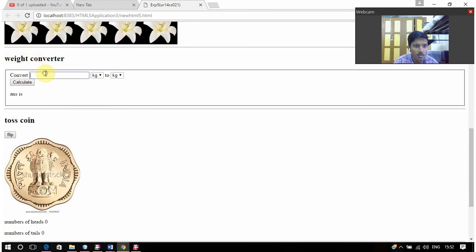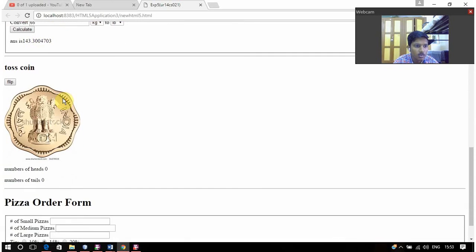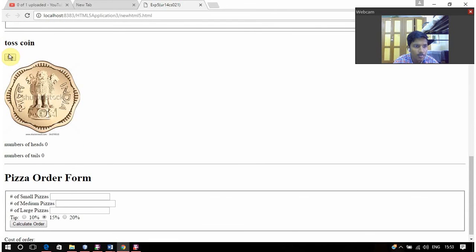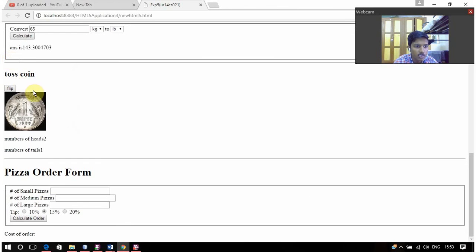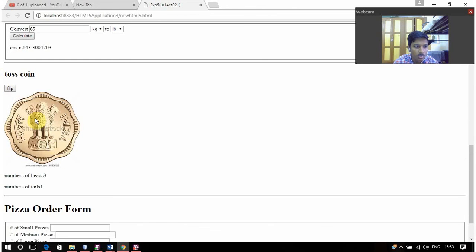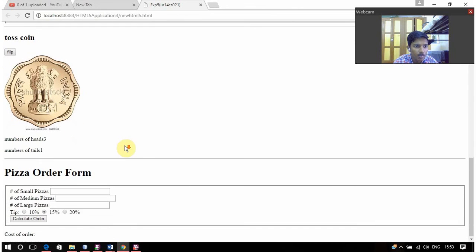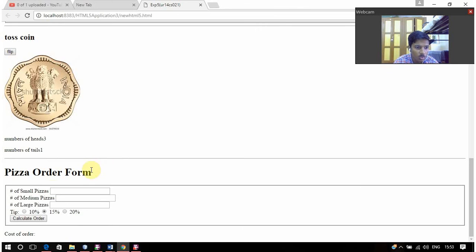Weight converter, convert 65 from kgs to lb. Calculate. Here the answer is 143.300. It will convert. Here flipping the coin. First flip, heads it came. Second also head. Third it's tails. See, the image has been changed here. In this, the fourth head. In this way the coin has been tossed.